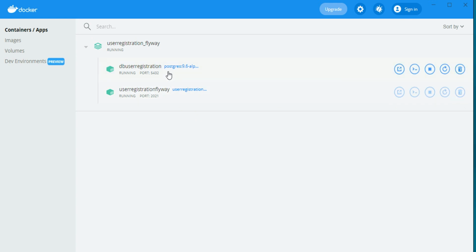So it's the running status, with the different ports. This is the default Postgres port, and this is the PostgreSQL, the Spring Boot application for 2021. So we will discuss together how it can be built.